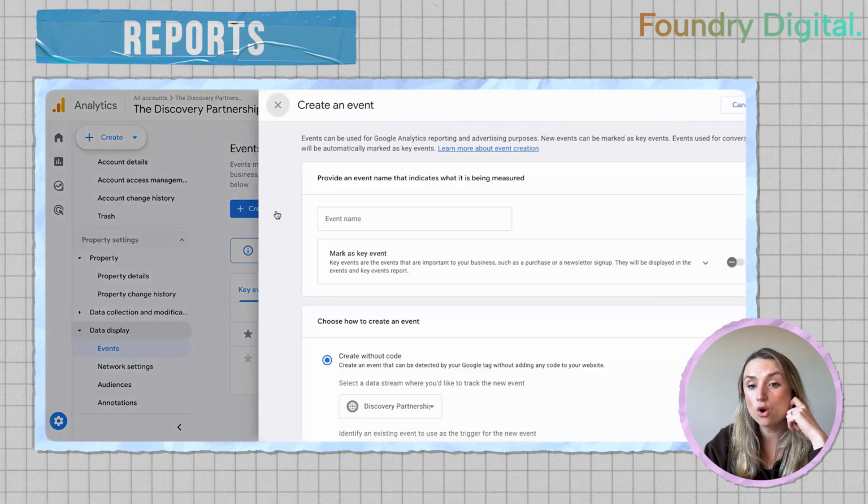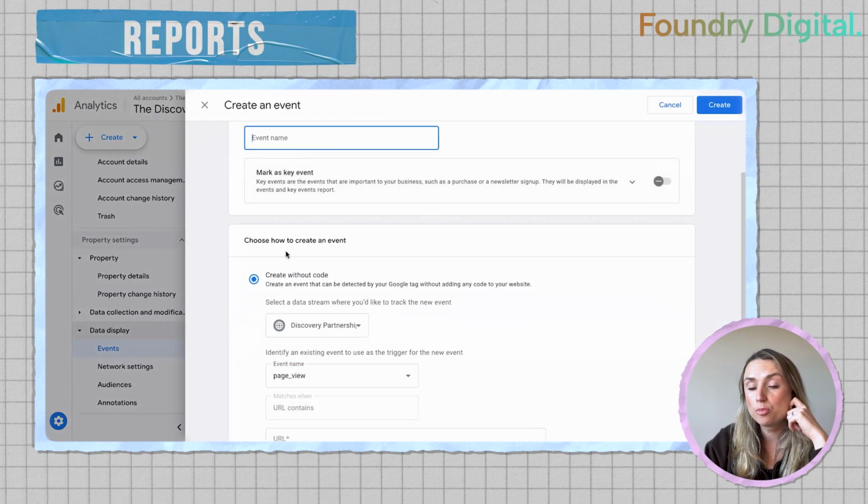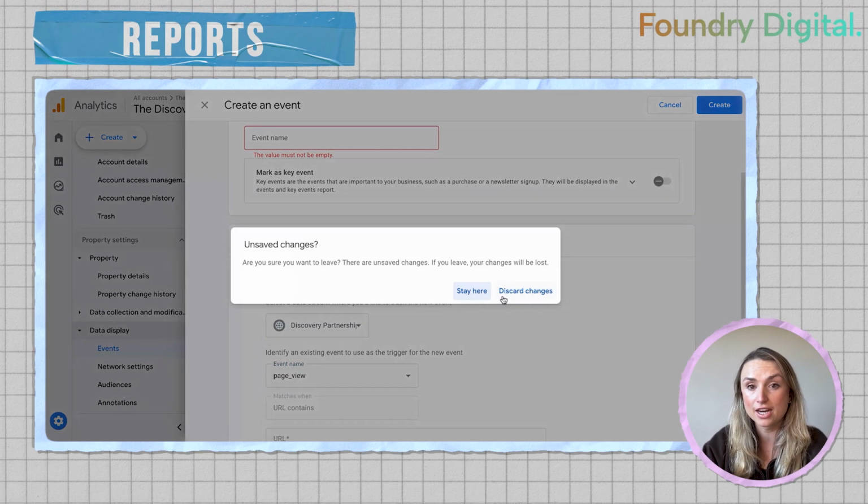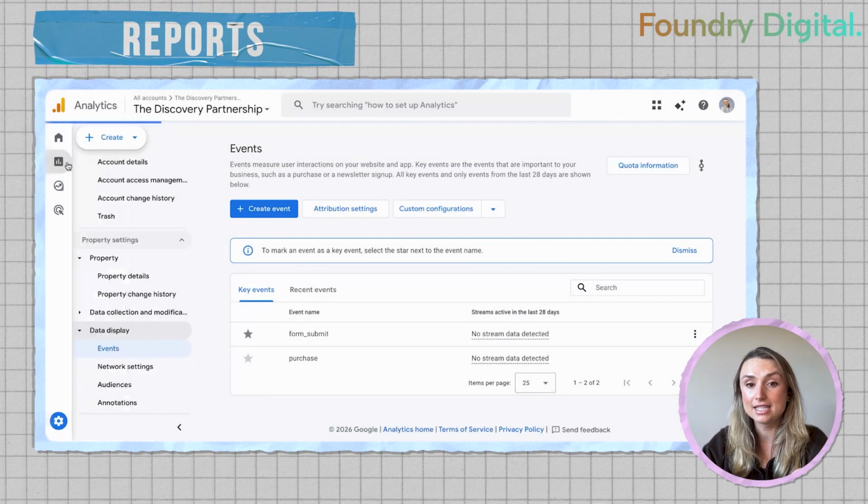You can create your own event here and break down what you want people to be categorized as active users on your account, all within these settings.